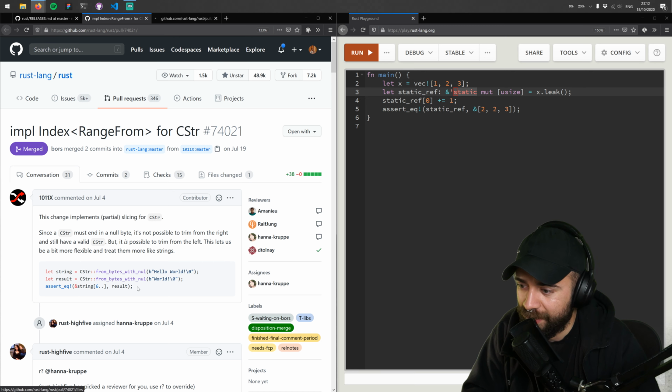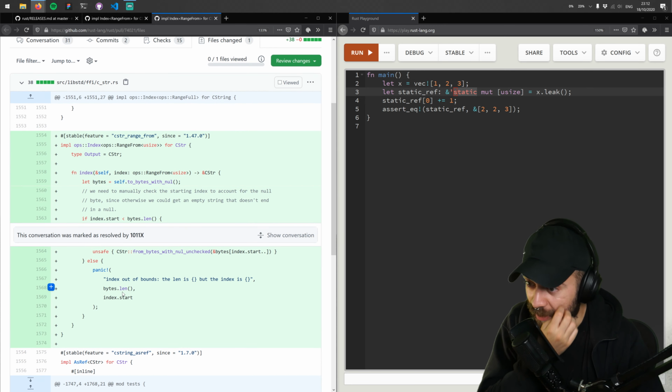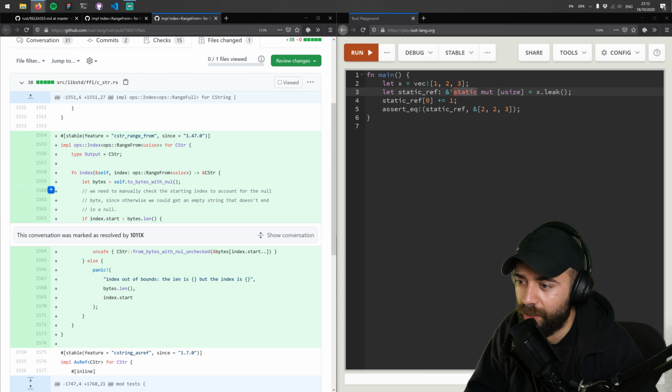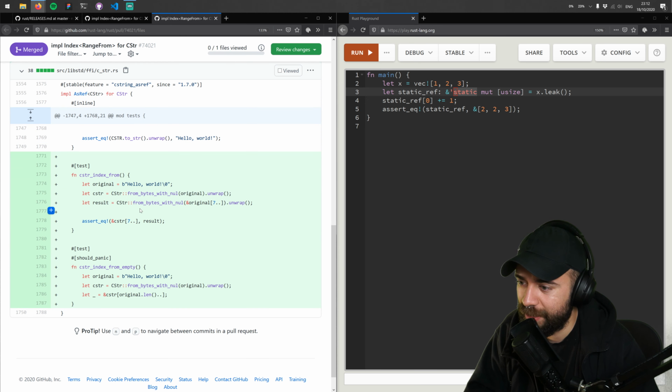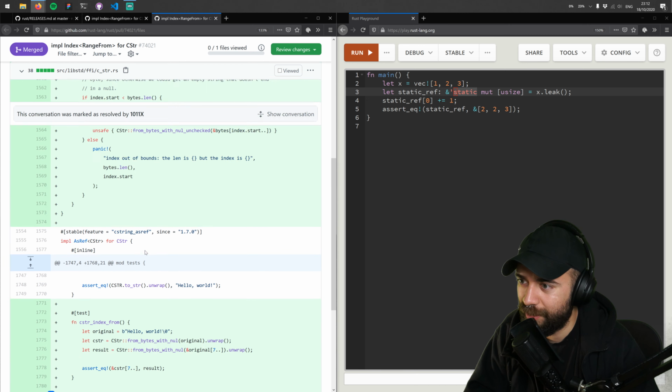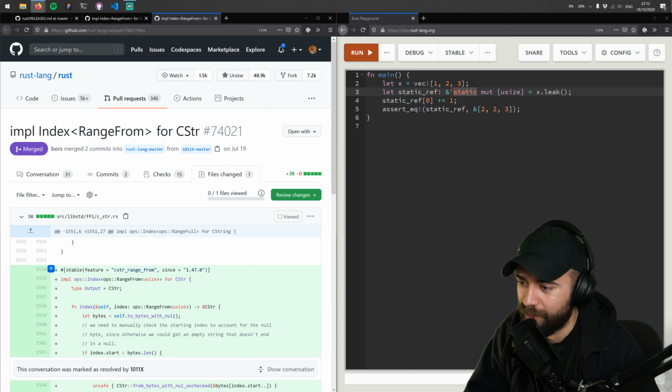That's interesting. Okay, so this is like a partial index method that panics in some cases. Index start, bytes length. Okay, no. That's valid. Index from empty, from byte nul. Okay. Interesting. Index ops RangeFrom usize.